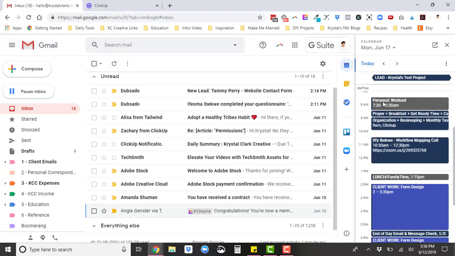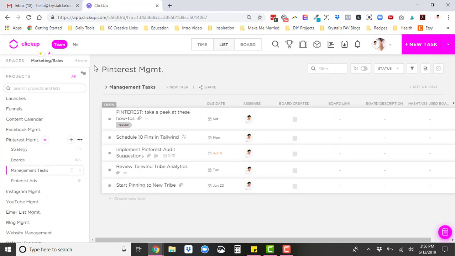So as you can see, I have workout in the morning, my breakfast and get ready time, and then I have this organization, bookkeeping, monthly tasking, all things ClickUp. That's when I go through my inbox and prioritize what needs to go in ClickUp. I'll go in ClickUp, look at what I need to do for the day.